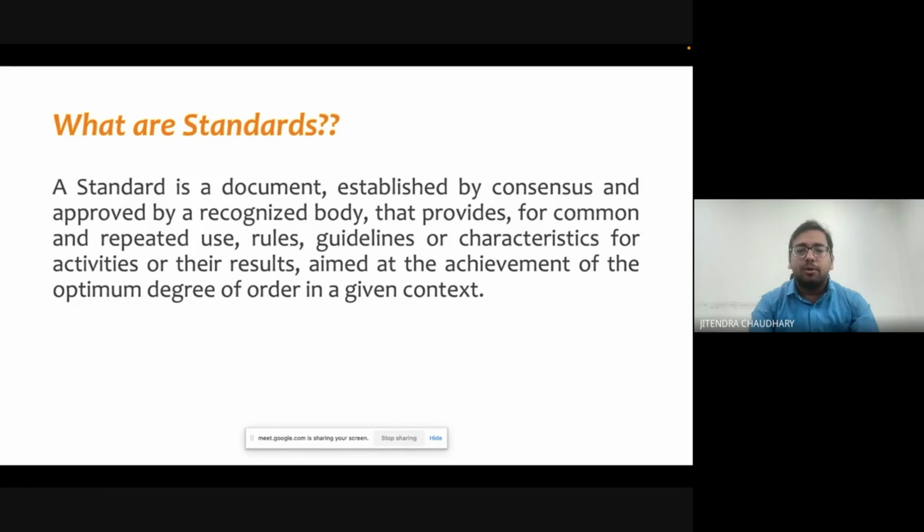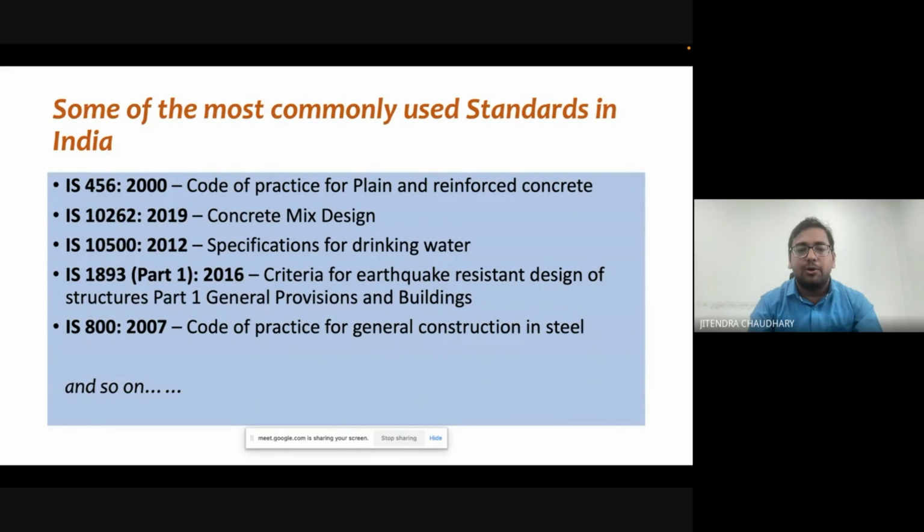Some of the most commonly used standards in India, pointed out with respect to our civil engineering branch: IS 456, most commonly used in India for the design of plain and reinforced concrete; IS 10262 for the mix design of concrete; IS 10500, which provides the specifications for drinking water; IS 1893 Part 1 for earthquake resistant design of structures; IS 800 for general construction in steel; and many more. There are so many standards related to different aspects of engineering.